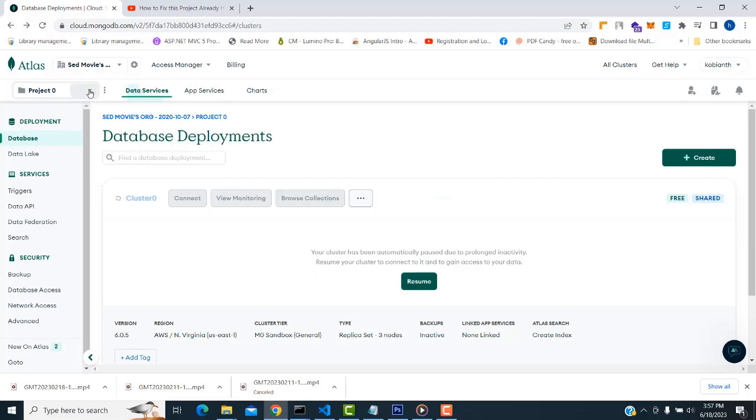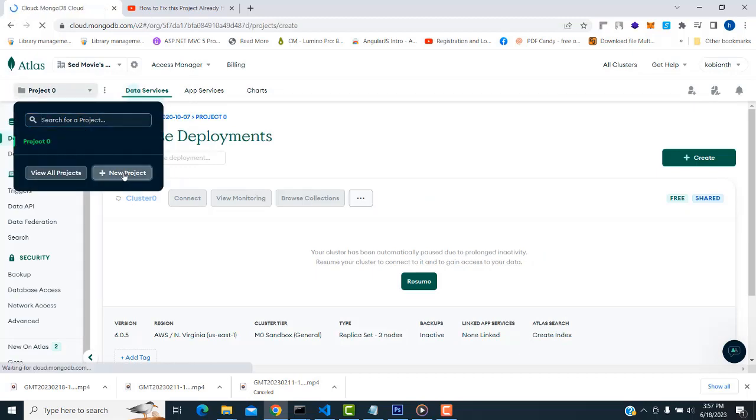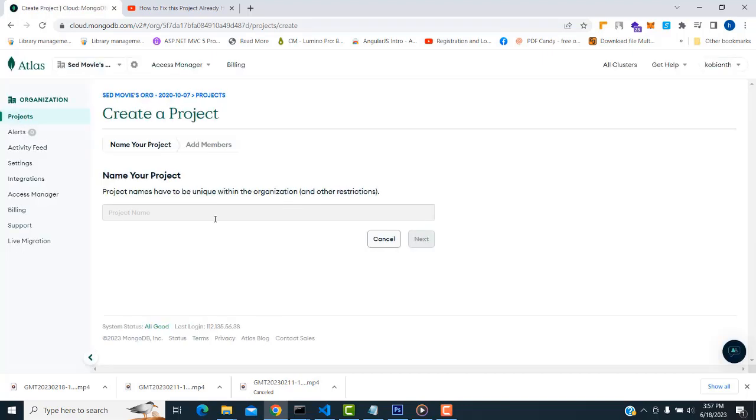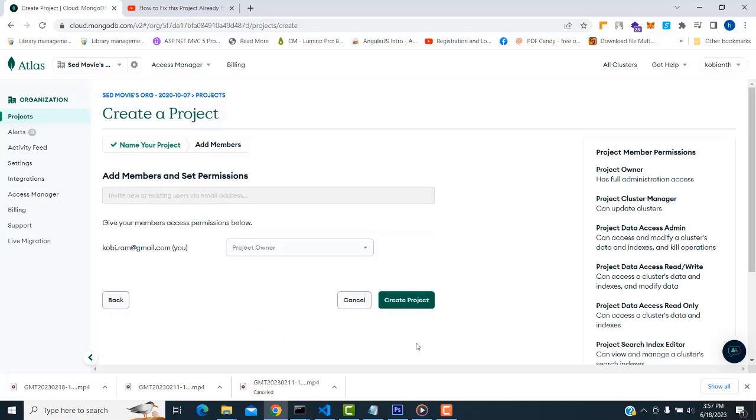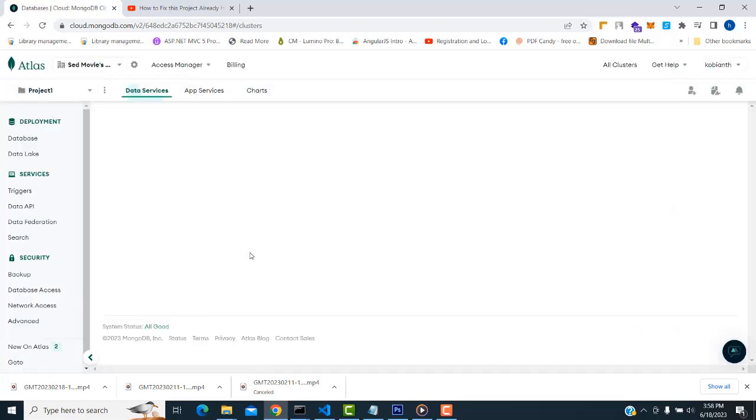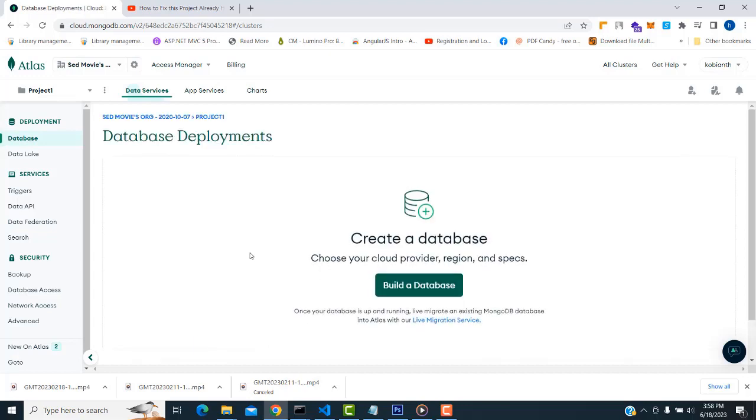In this kind of situation, you have to create a new project here. A new project. I can name it project one. Click next. Create. Right, that's the problem you usually face when creating the Atlas cluster. That's why I have explained the problem as well as the fix.